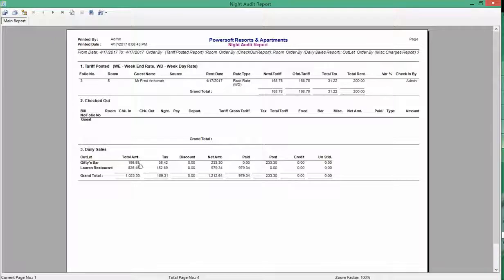This is the daily sales from Gifty's restaurant with the various taxes, the net amount. So this was posted, okay? This was posted. This amount was posted. And then we have Lawrence restaurant. This was paid by cash, okay?